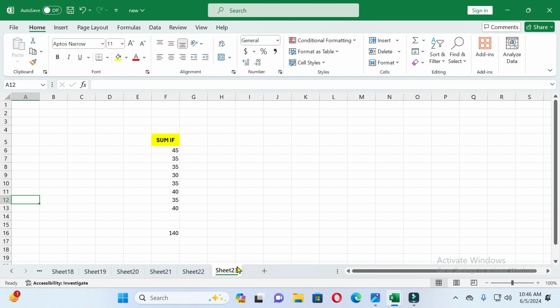If you want to unhide this sheet, so watch my next video. In the next video I will show you how you can easily unhide any sheet.